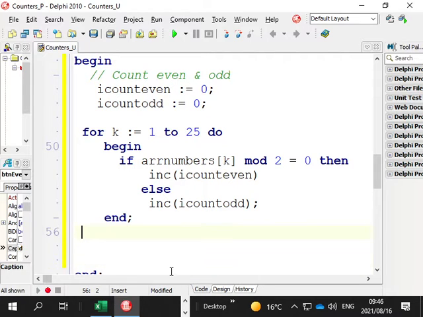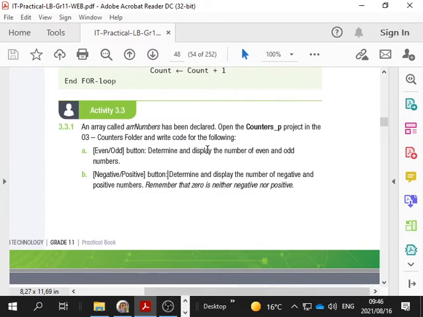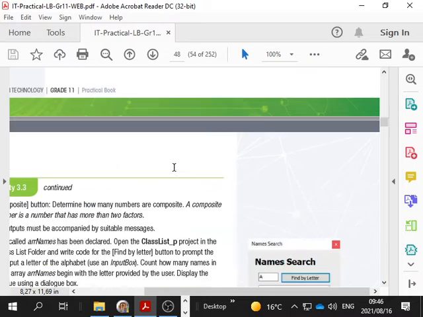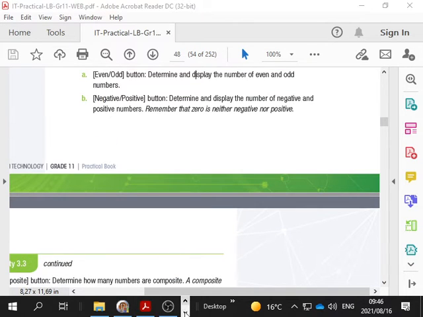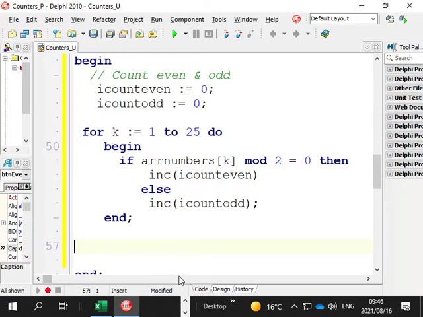We can then just display. Take note of this terminology, arrNumbers k. That is the array box number. We can then display it where they want us to display it. We have to make sure. And they don't say where, but obviously there's a rich edit there, so we'll use that one. That one there, already out.